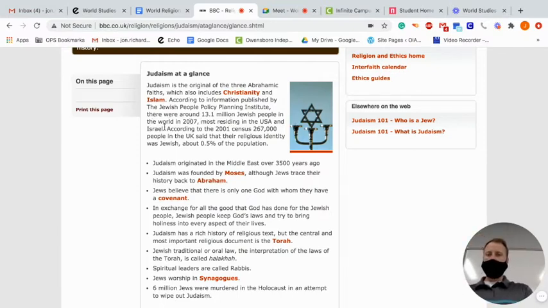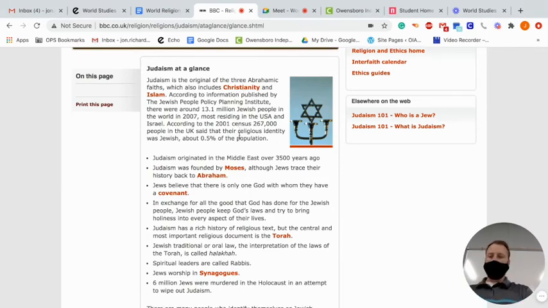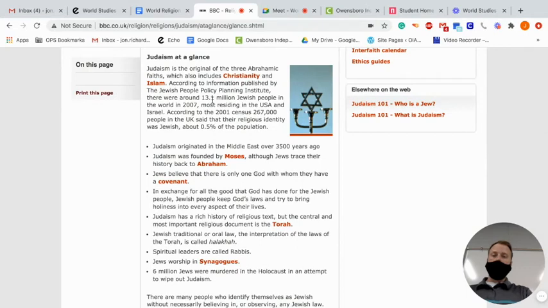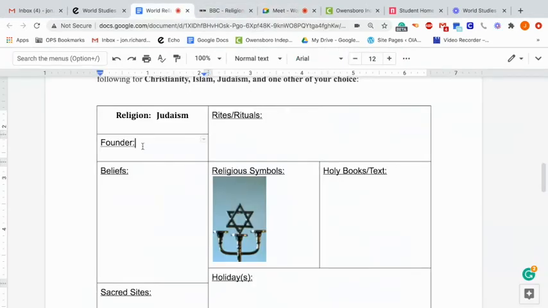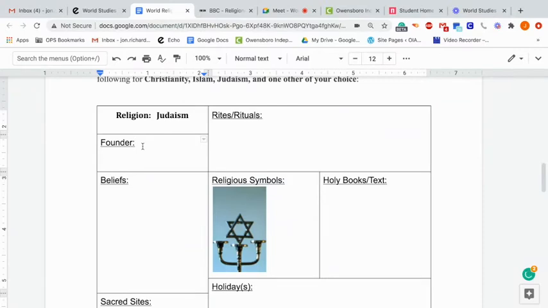Most residing in the USA and Israel. According to the 2001 census, 267,000 people in the United Kingdom said that their religious identity was Jewish, about 0.5% of the population. So we don't really need that information because it's not asking the population. But if we keep going down, oh, well, it does kind of tell us one thing. Who was the founder of the religion? Moses, good. But Abraham was the father, good.